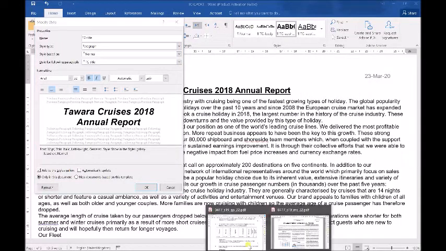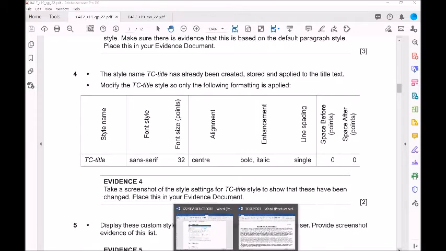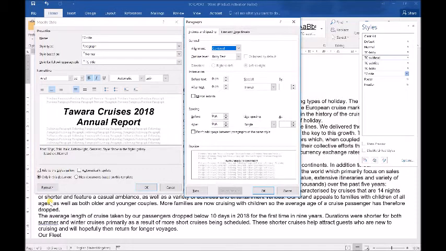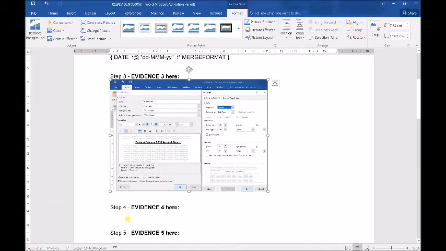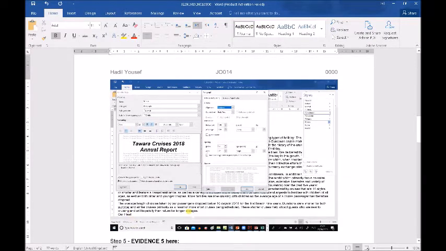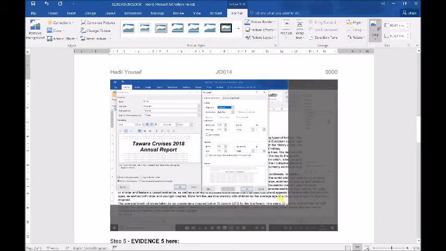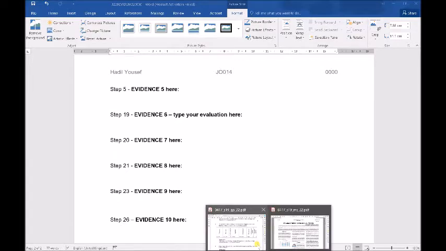Okay, now take screenshot of the style to show that these changes have been made. Okay, like here, and take screenshot as before, back to the evidence, make the crop, and save your work, back here.